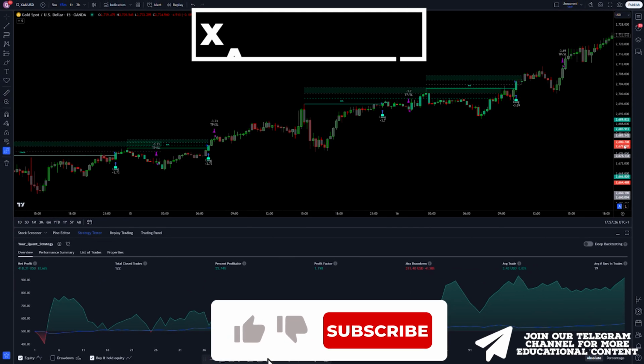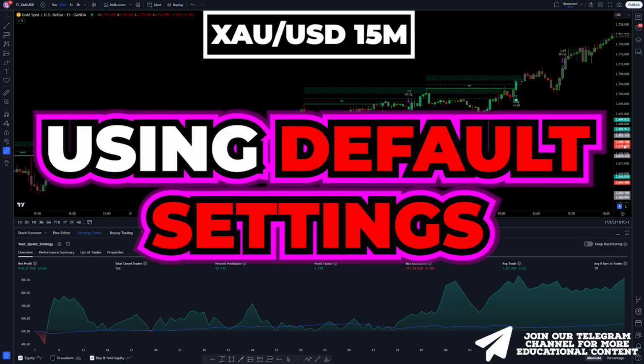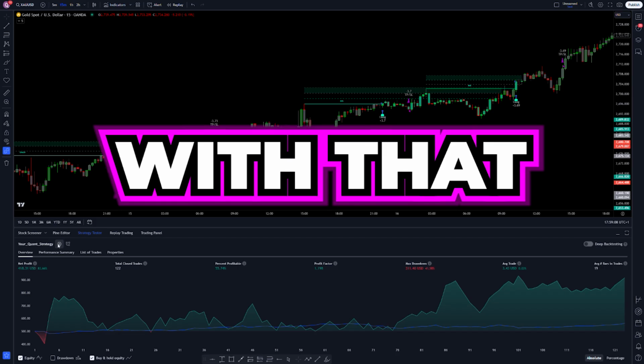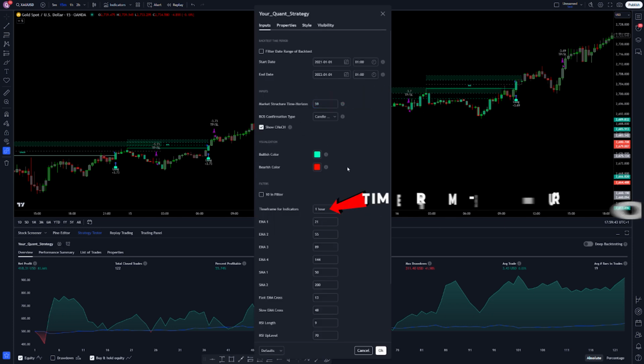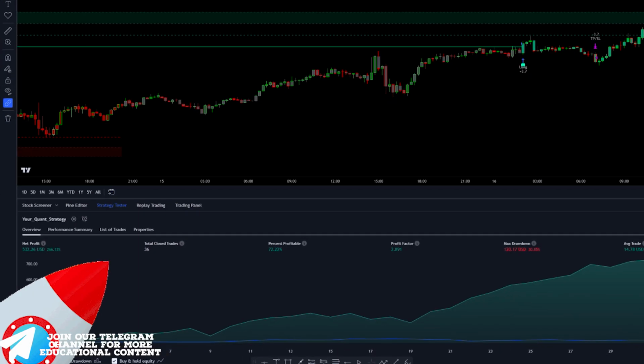Here's gold on a 15-minute time frame, demonstrating the performance of just the SMC indicator using default settings, which are not too bad, but there is room for improvement. With that, open the Settings menu, change the Market Structure Time Horizon to 59, set the time frame for indicators at 1 hour, and activate the 10-in-1 filter. Bingo! We have a much better picture.